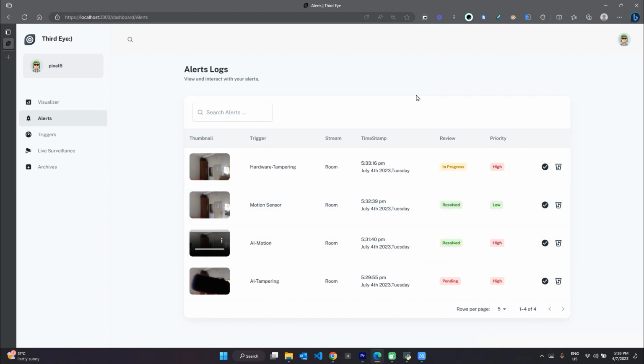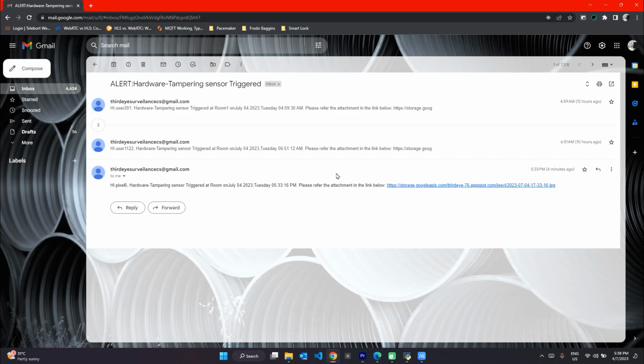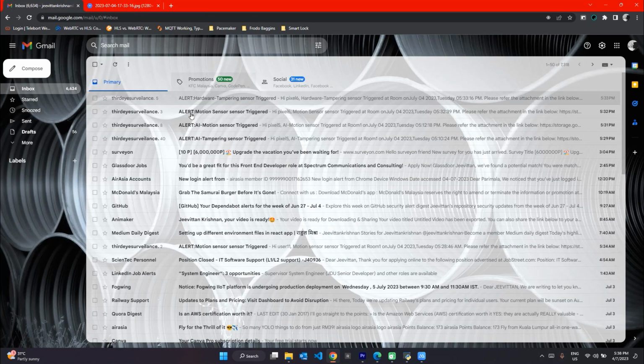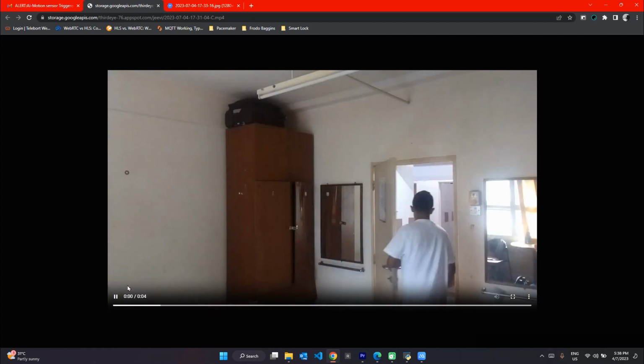For the notification, the alerts will be sent through the dashboard and also the email that has been registered. Here we can see there is a hardware tampering sensor that has been triggered, and from here we can also see the image as well. You can also see an AI motion sensor being triggered at user Pixel 6. Here we can view the footage of the motion that was detected.